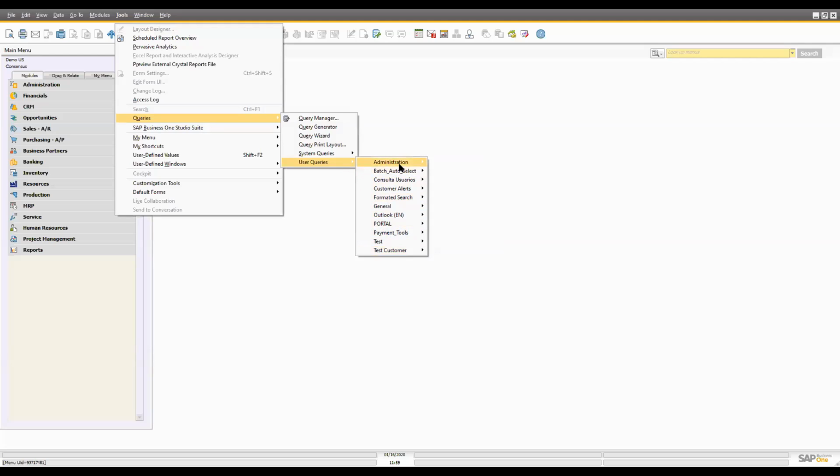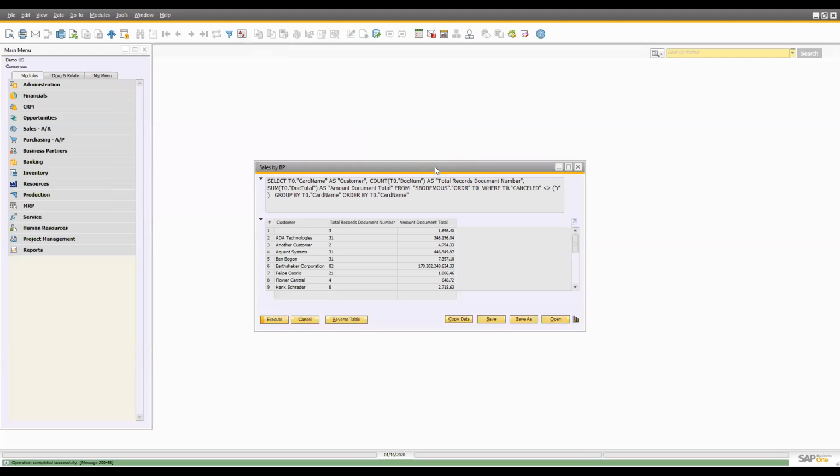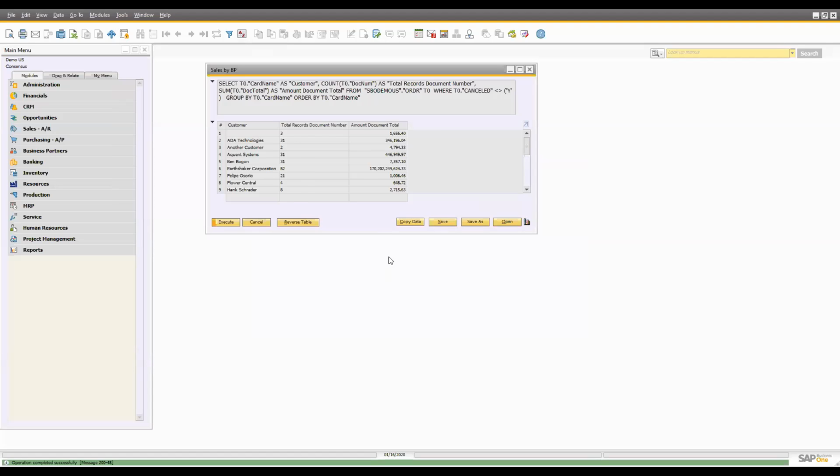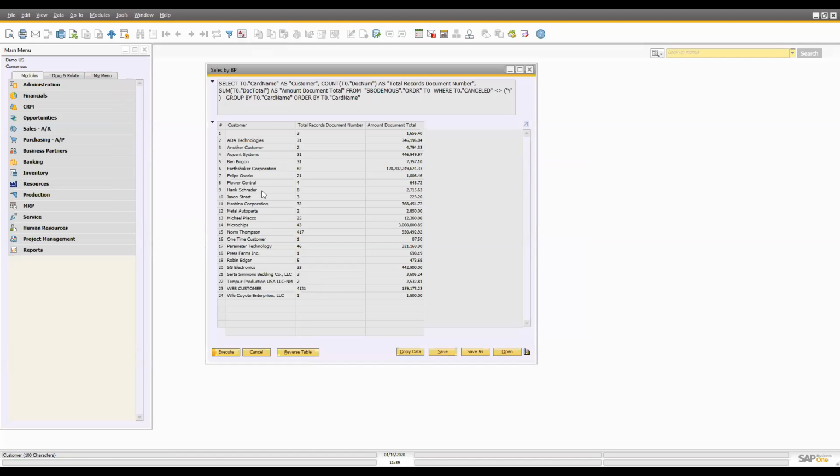I don't have permissions to the sales group, but I do have administration. So now I can click sales by BP. And there's my sales by BP. There's the report that we created earlier and assigned to this category. This user also cannot edit. You can see that the little button that's normally here, a pencil to edit this query, we cannot do so. So this is just a run only scenario.